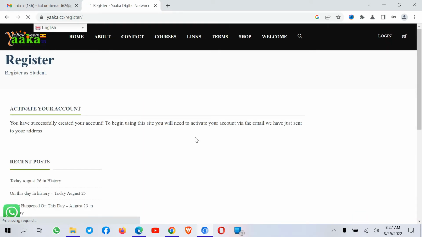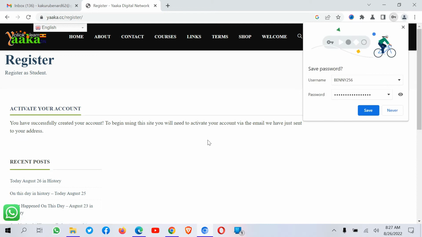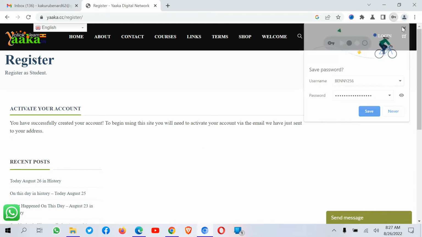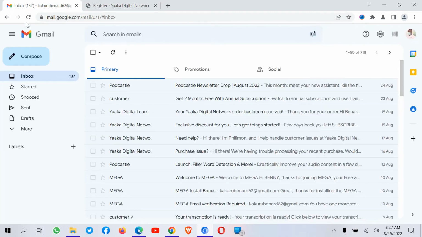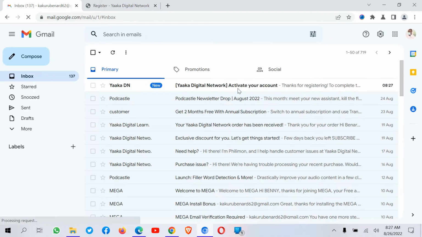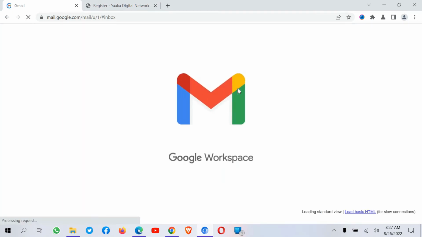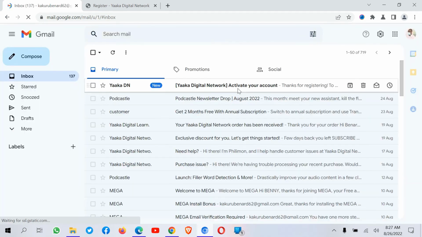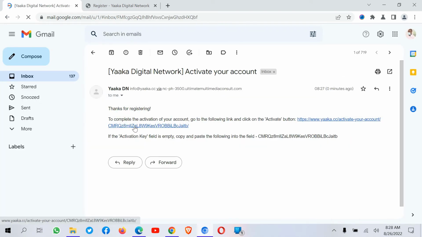So there my account has been created. So I can even check in my email to see if I have a notification from Yaaka Digital Network for me to activate my account. So when you look at your Gmail, you should be able to receive a notification from Yaaka Digital Network. So I click on it. So from here, I can now complete the registration process by clicking on the activation key.